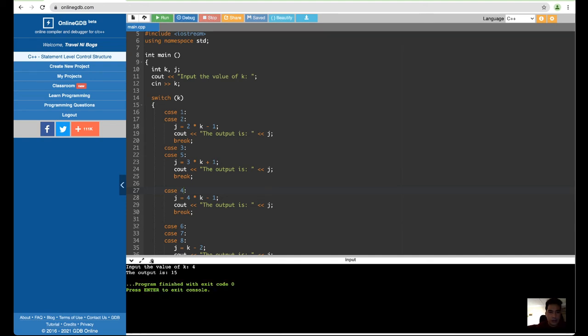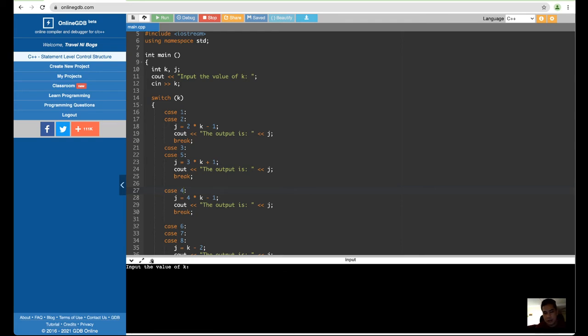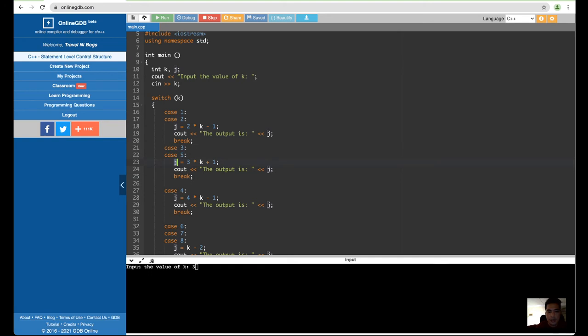Let's try another value, maybe 3. When the user input is 3, it will go to this case, because this one is case 3 or 5. j equals 3 times the k value, which is 3, the input, plus 1. So 3 times 3 is 9, plus 1 will become 10. The output is 10. Let's see.